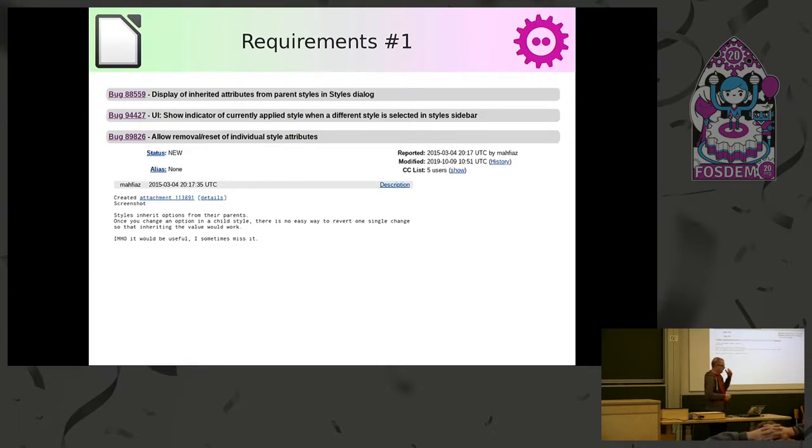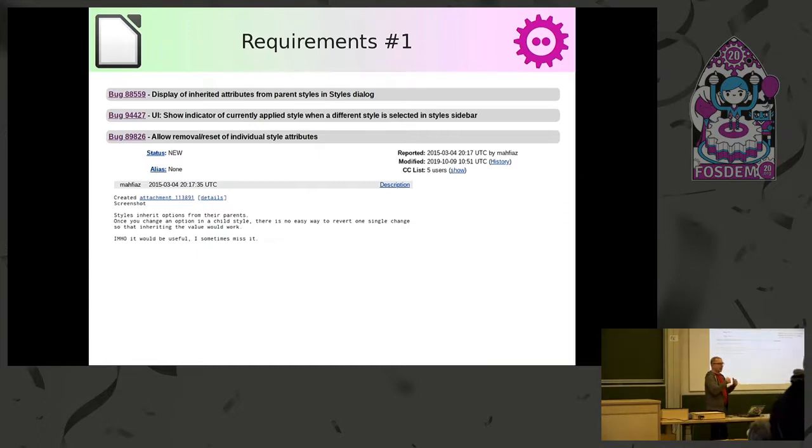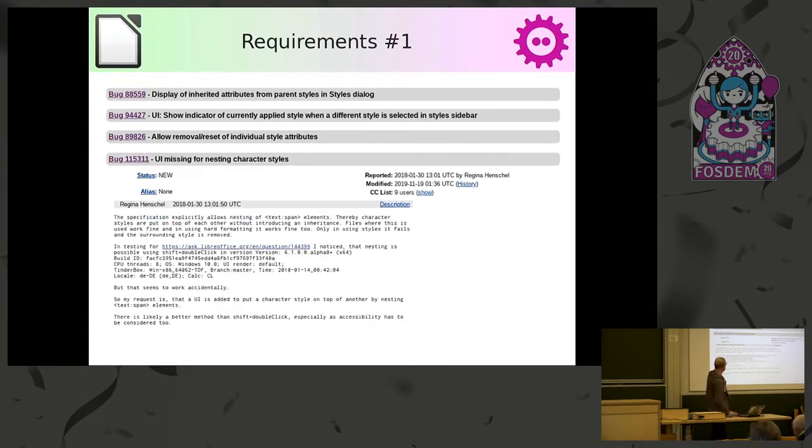If you use a certain font in the derived style, it is, of course, different, but setting it back to the style from the parent does not unset this property, this attribute. So if the parent changes, the changed one in the children will remain there. We need something to delete it, and the last one here is nesting character styles. That adds a little bit more complexity to the situation.